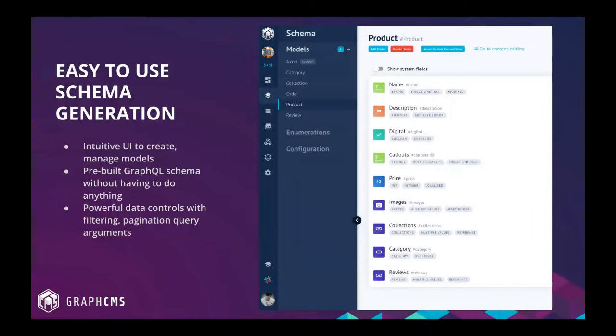Not only that, but we get things like pagination, so being able to do offset and limit, and filtering, so being able to filter out data by specific fields. We get those for free out of the box. Sorting is available as well. We just pass those in as arguments to our query.